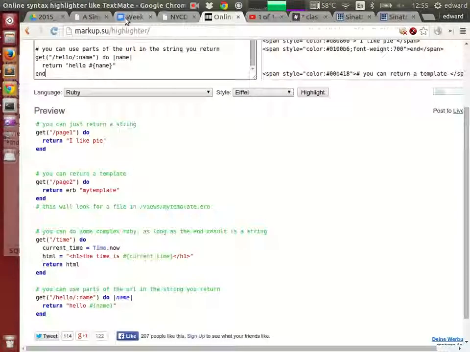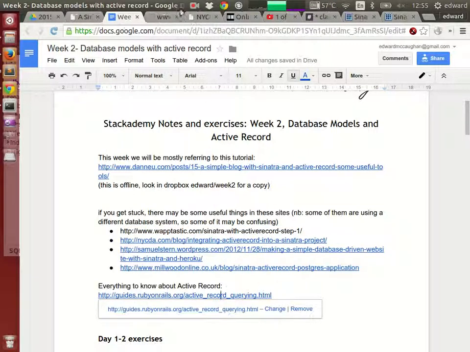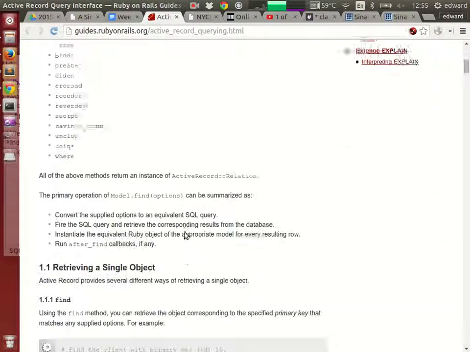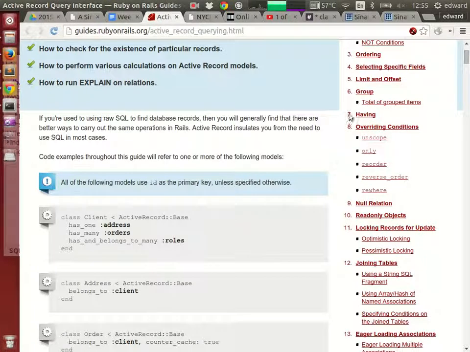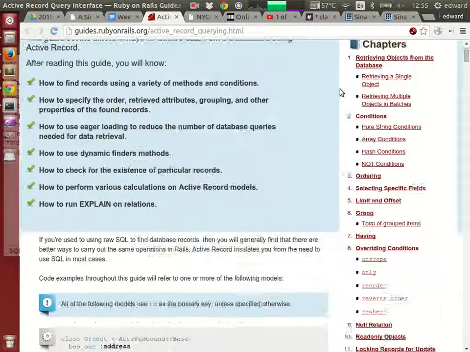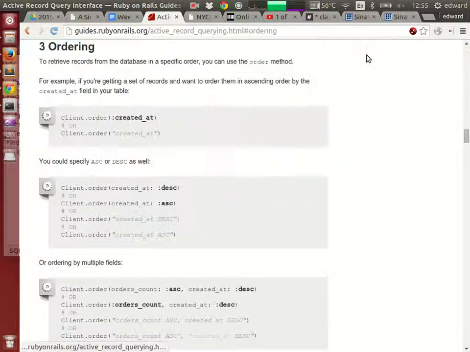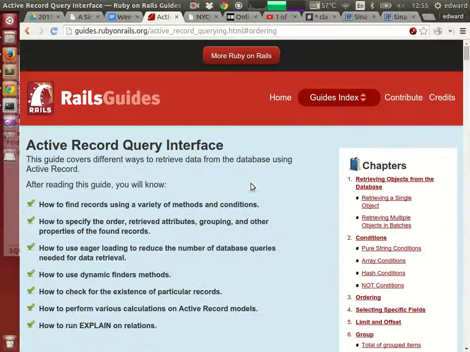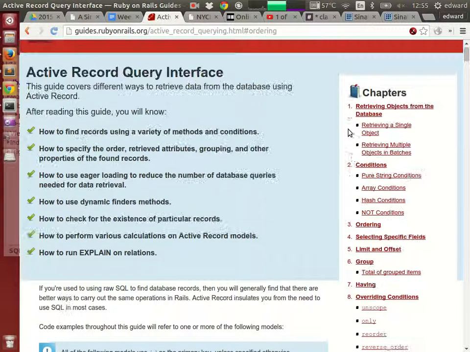Okay, but that's the gist. Exercises. These are things to click on when you get stuck. The active record querying thing has, I don't know, too much to read through. It's worth taking a quick scan over. Like, okay, ordering, if I want to know about ordering, I can take a quick look. It's more just to know what exists. But again, it's pretty crazy, so you don't want to look at everything.